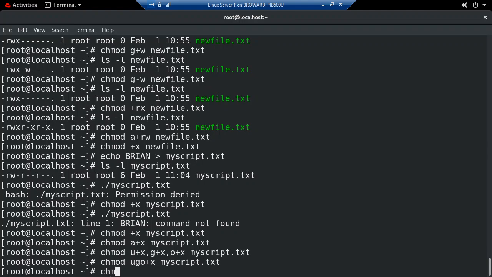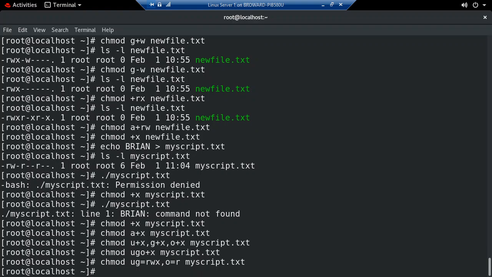Okay, so what would this do? User group, read, write, execute, O equal read. So the users and groups have access to do anything, but others can only read, but not write or execute. Or you can specify what you want.